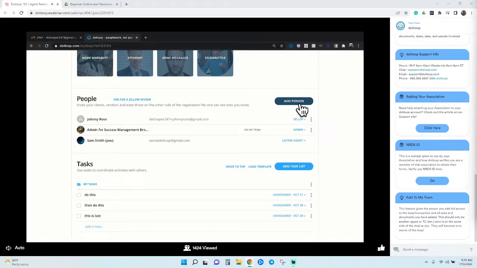Dotloop does require each signer to have their own email address. We verify a person's identity by them going into their password-protected email inbox to see the notification that they need to sign documents. So unfortunately, you cannot add 2 people with the same email address. They each have to have their own email address to sign documents.